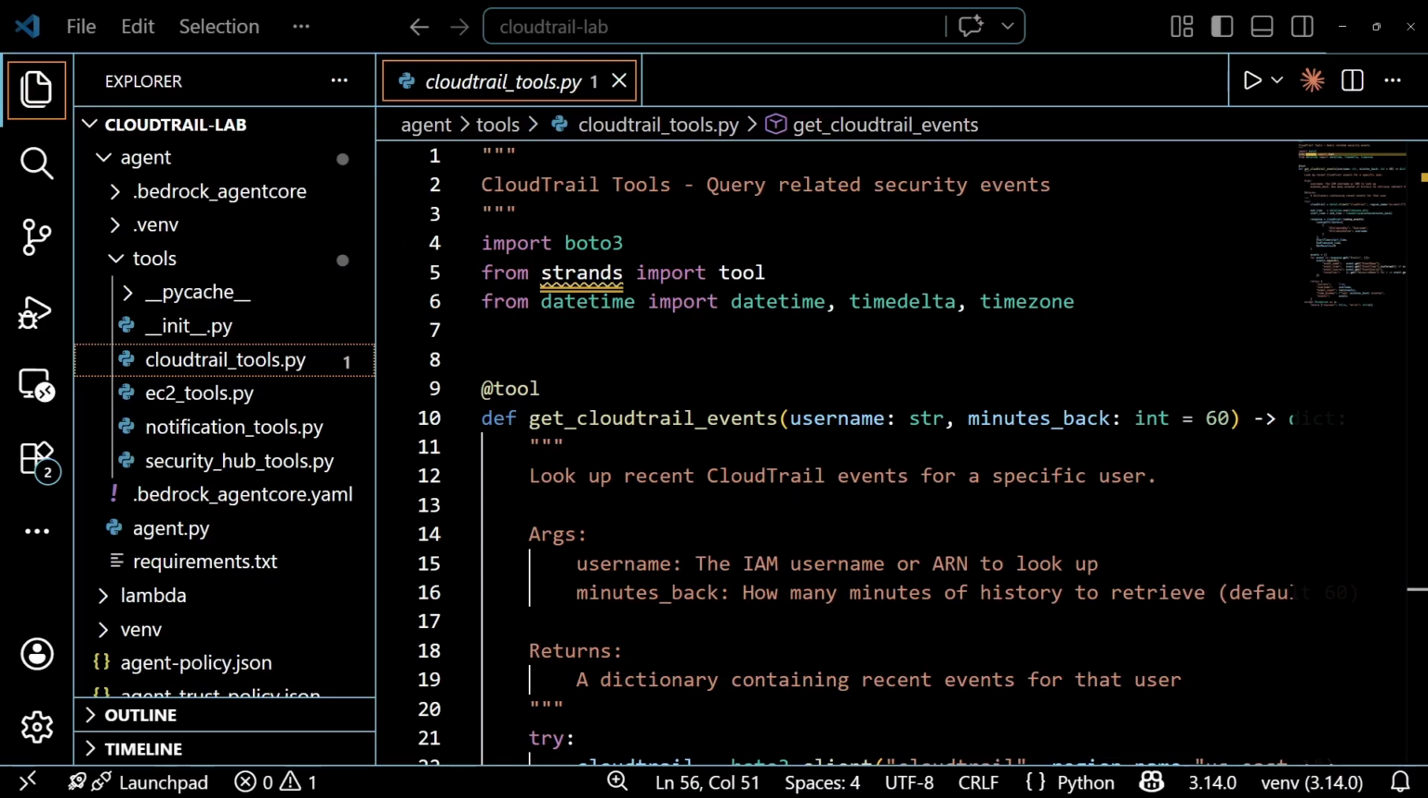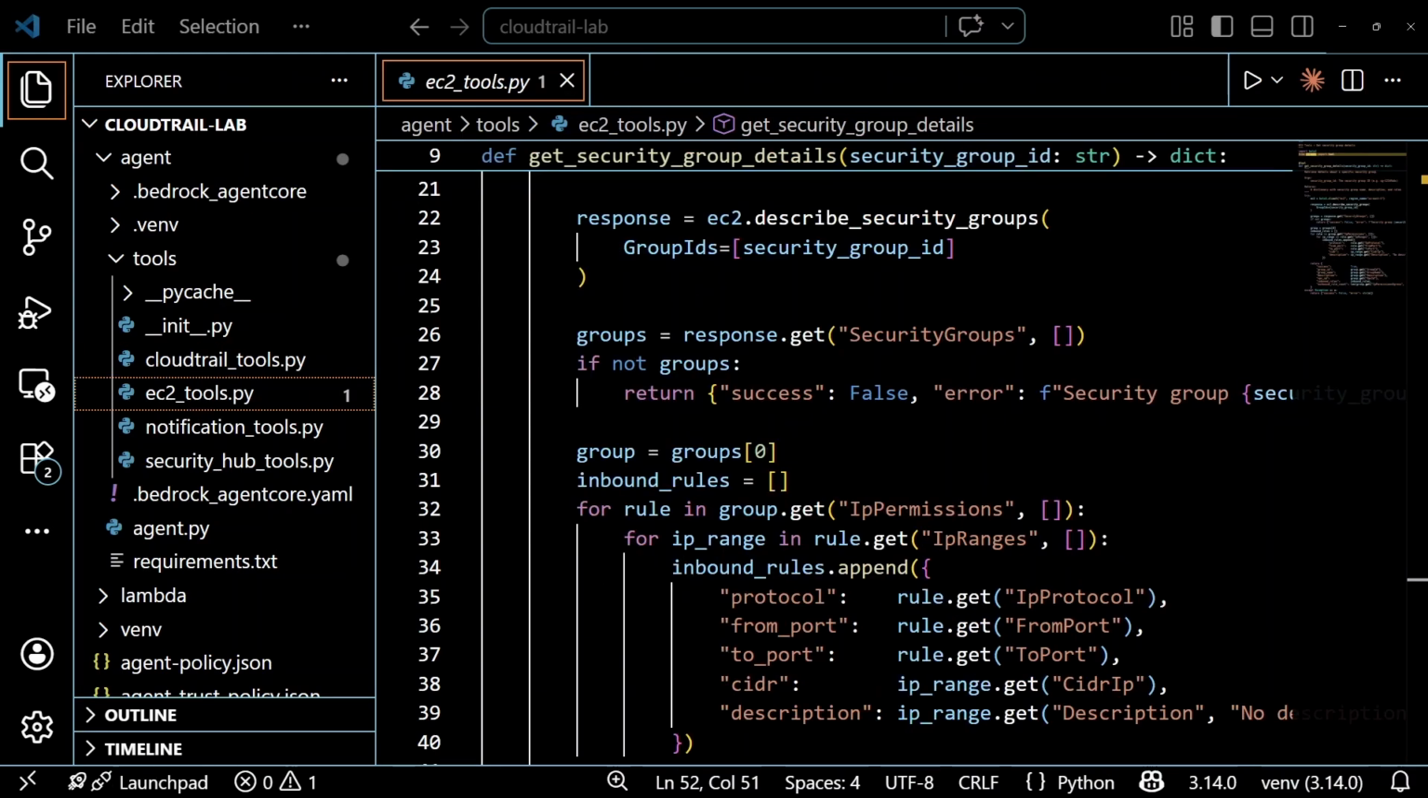In VS Code, there are 4 Python files for the 4 tools. Each one calls a different AWS service. The CloudTrail tool pulls the user's activity from the 60 minutes surrounding the event. That gives the agent context, not just a single data point, but a full picture of what that user was doing. The EC2 tool checks the security group that was modified, what ports are open, and to which IP ranges.